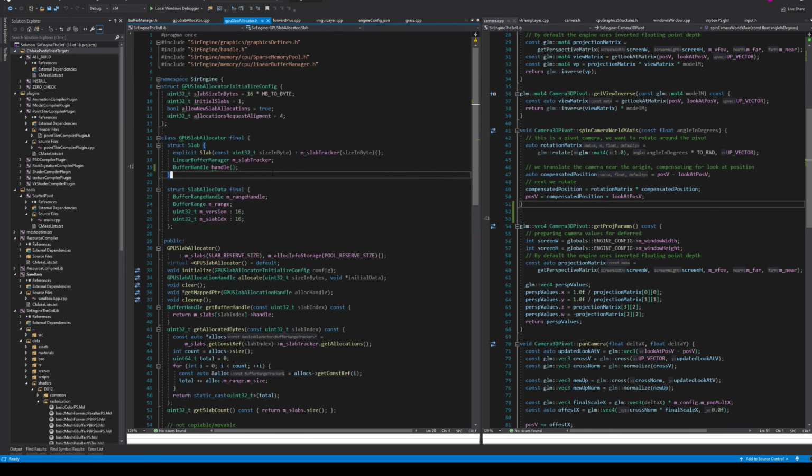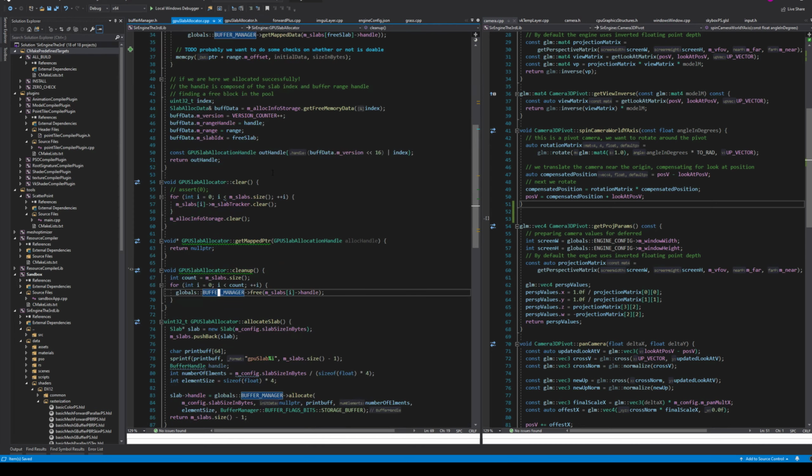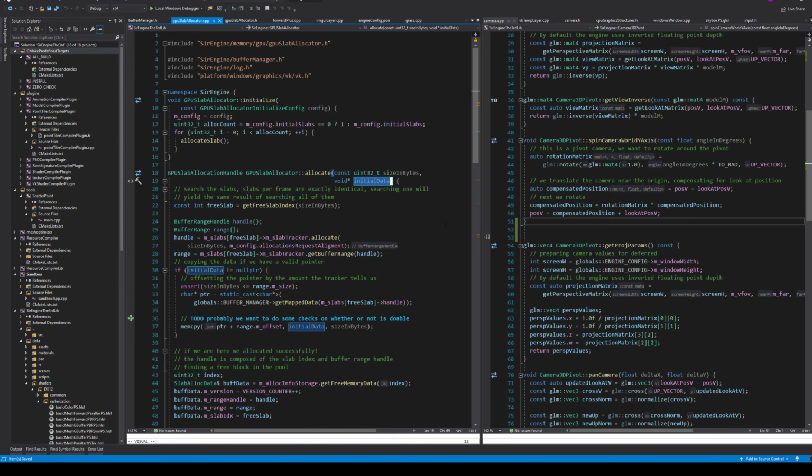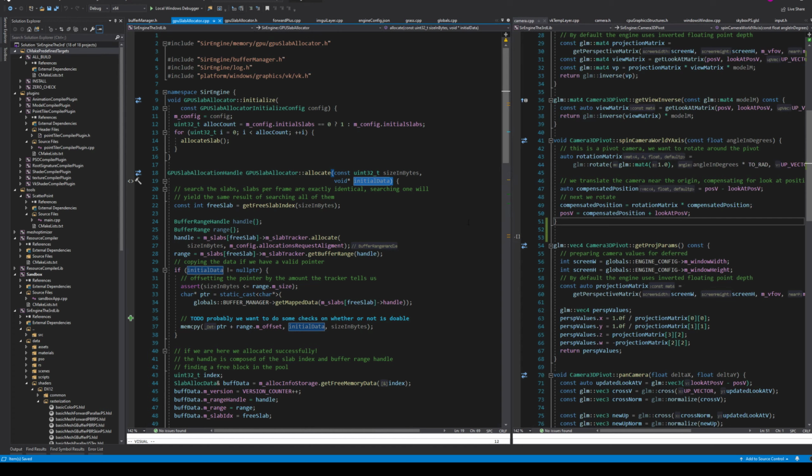Let's have a quick look at the slab allocator, just to have a quick idea of what's happening. When you ask for an allocation, you basically just have a size in bytes, so how much do you want to allocate, and you have an initial data. So actually let me make it bigger. So that's the only thing you care about.